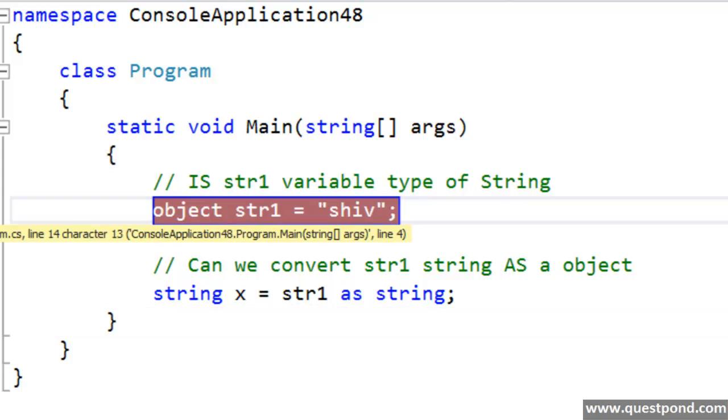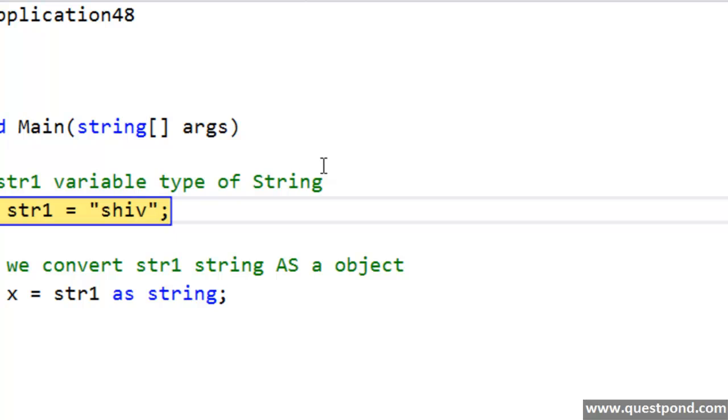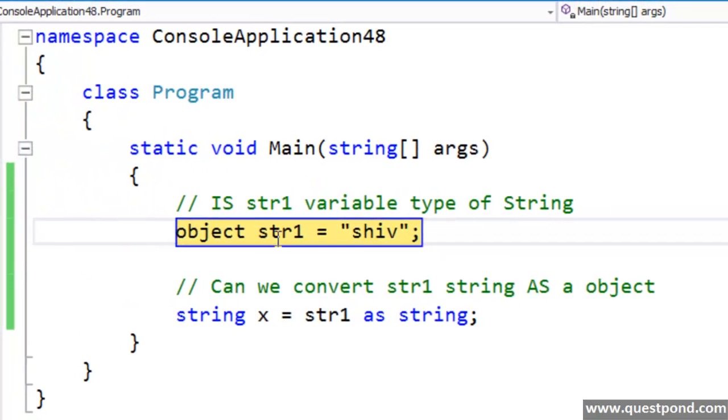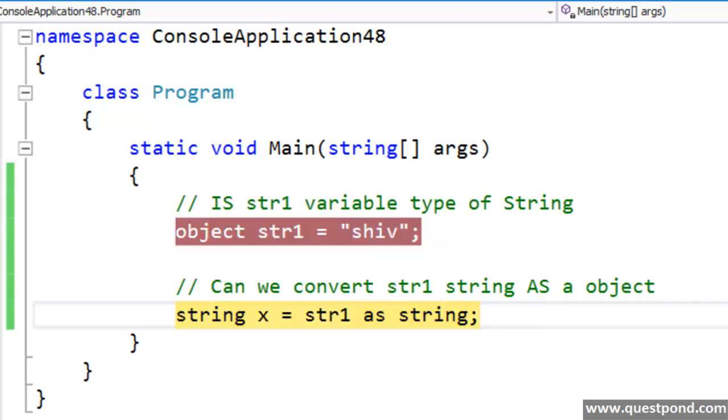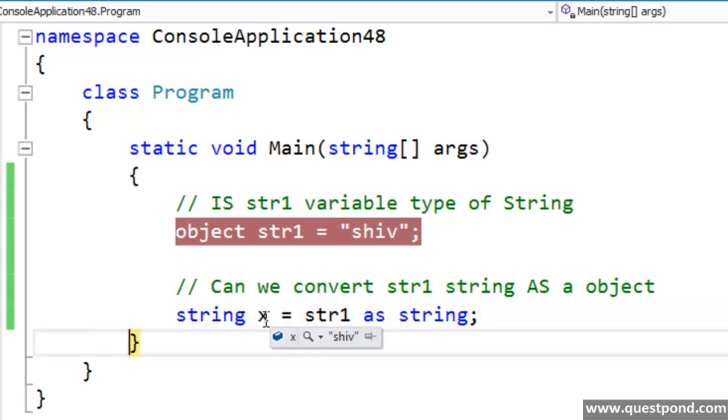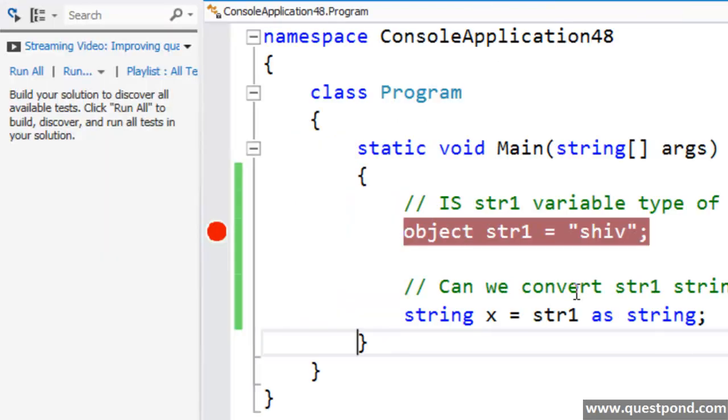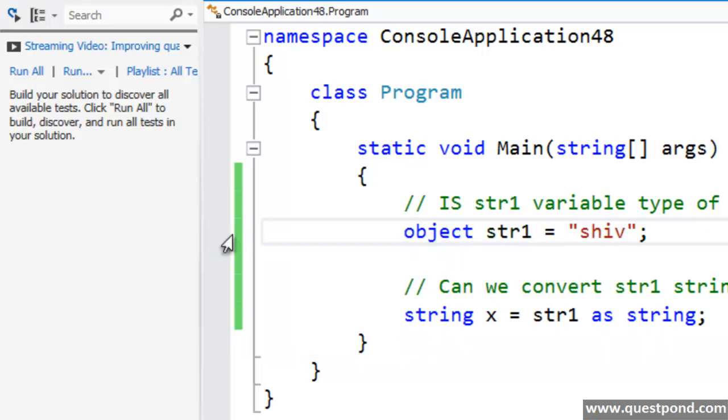So if I go and run this program here, so if I just click on start here, remember the str1 is an object, because my naming convention is bad here. I've kept the name as str, but this str1 is actually an object. Okay, so there it goes. And if I do this conversion, you can see now the x has the value Shiv, right? So the as keyword is helpful when you want to convert an object from one type to the other type. And in case the as keyword is not able to convert the object from one type to the other type, then the value is null.